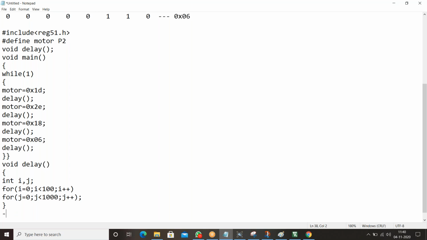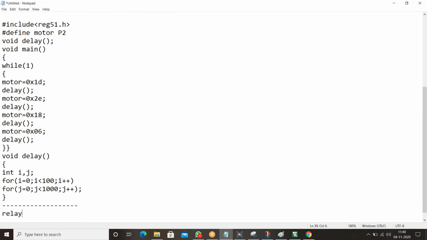Next task is relay interfacing with 8051 microcontroller. Guys, have you heard about this relay?